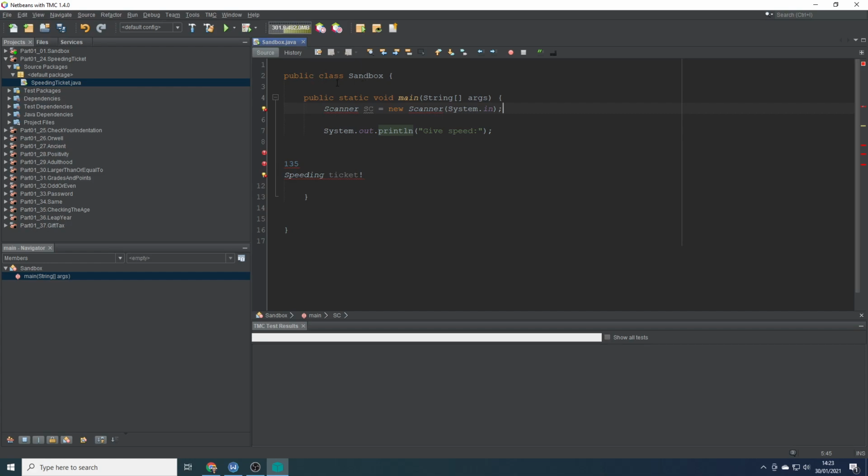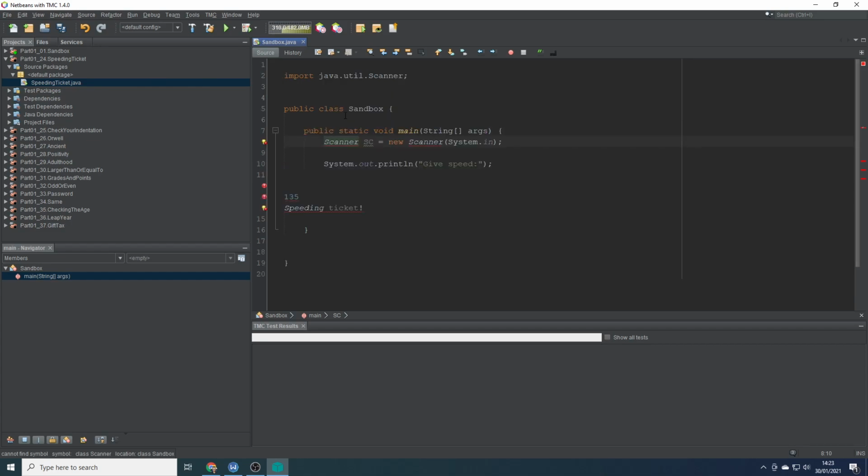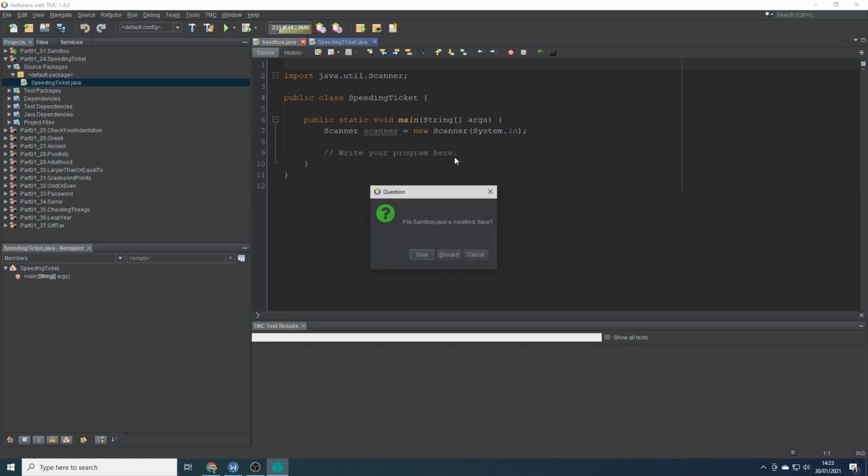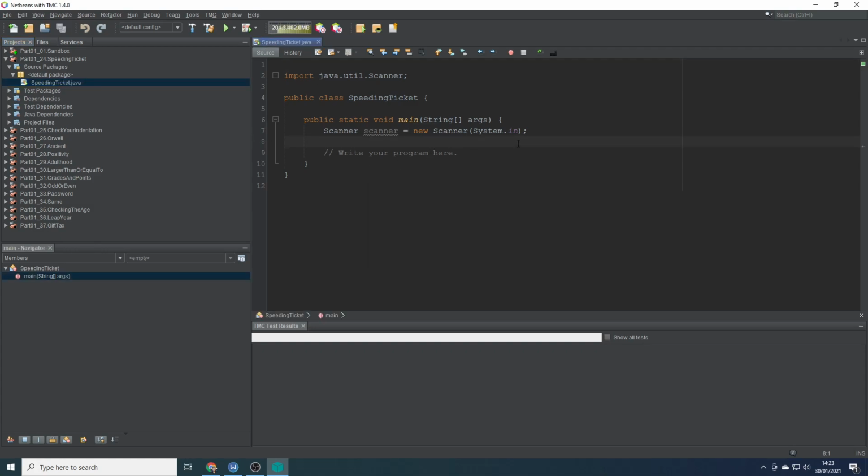The reason we've got these red underlines, in fact there's two reasons. One, I'm in the wrong class, I'm in Sandbox for some reason. The other reason is we just need to do an import. But anyway, let's copy this, cut that and go back into here. There we go. Oh, and they've already put the scanner in for us. Discard the changes for that. Cool. Right, okay, let's start this again. So I paste that in, delete my scanner because they've already given us one.